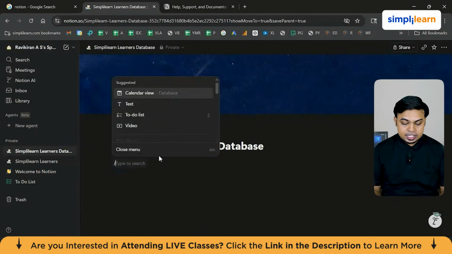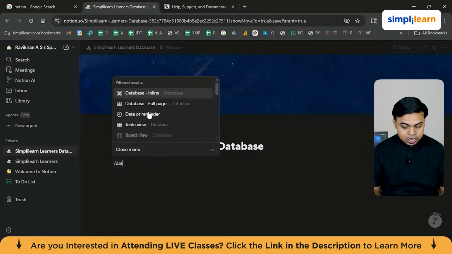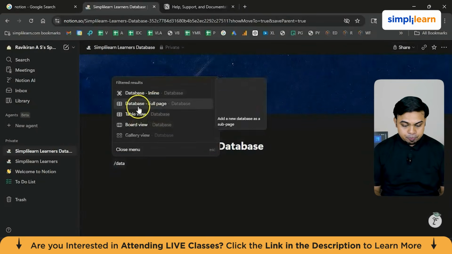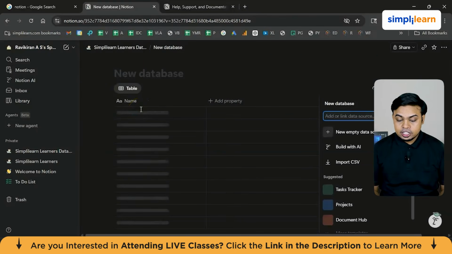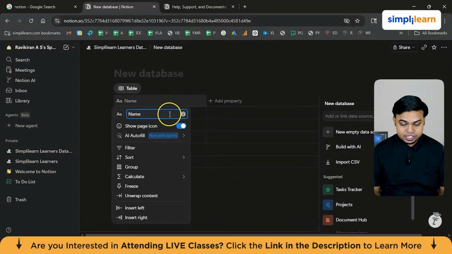And here, just type /, and you can go ahead with it, or you can also type down database. So that's the one. I'll use the full page database. And now you see a template of database is already available for you. And on the right hand side, you'll have some recommendations as well.